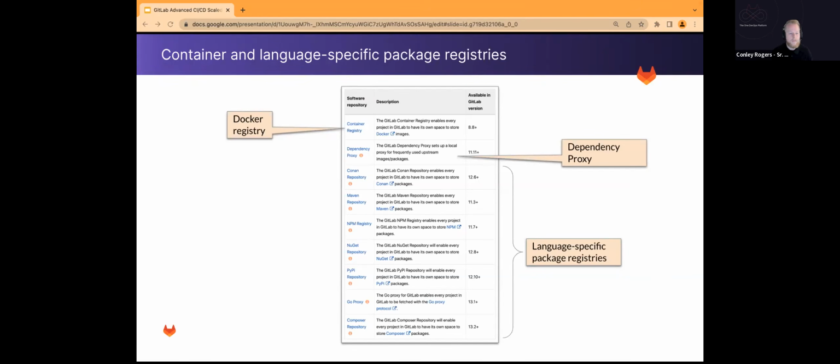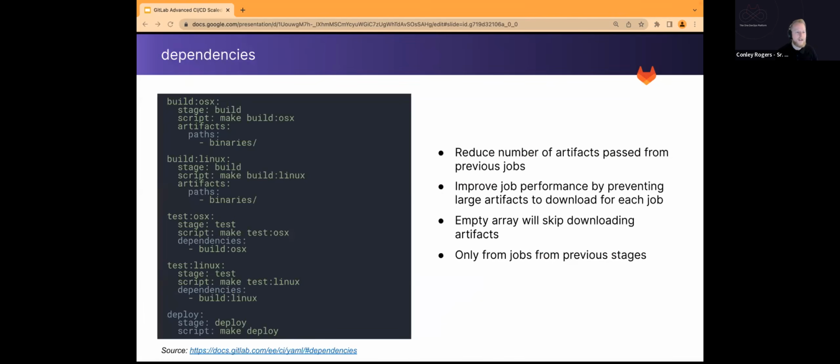And lastly, a quick example. By default, all artifacts from all previous stages are passed on to the next stage. But you can use the dependencies parameter to define a limited list of jobs or no jobs to fetch artifacts from. So to use this feature, define dependencies in context of the job and pass a list of all previous jobs from which the artifact should be downloaded.